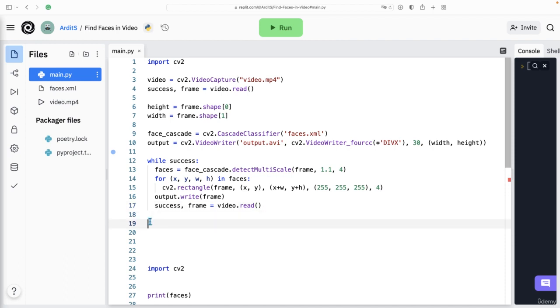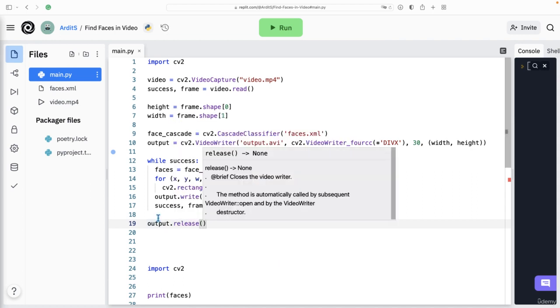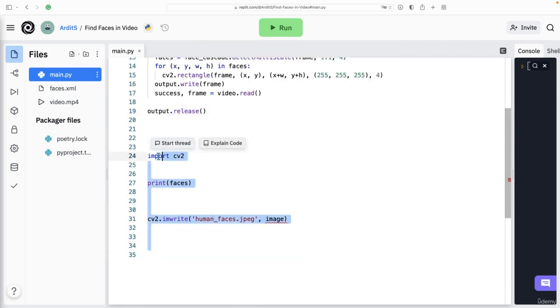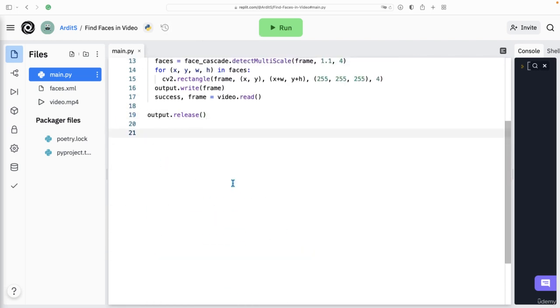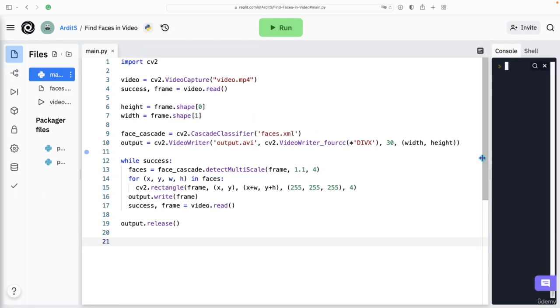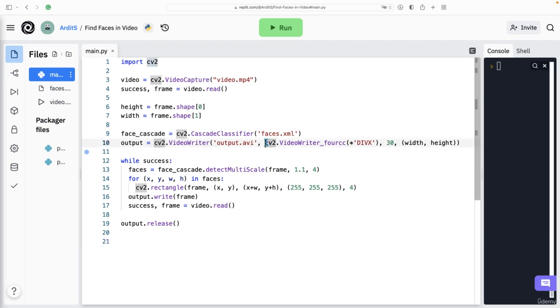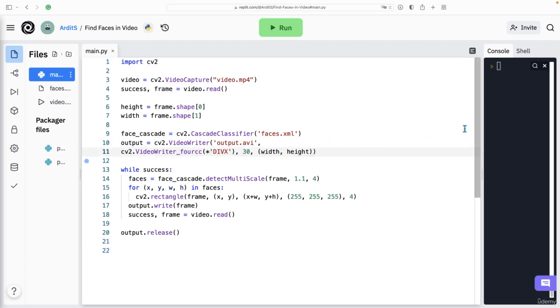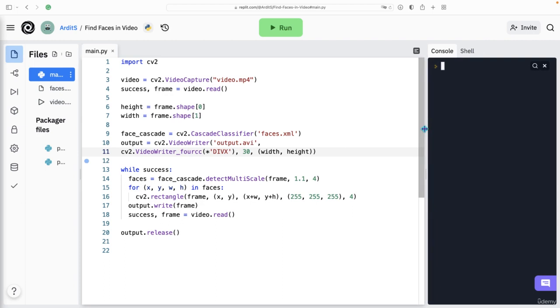Then outside the while loop you have to unindent, you access output, the video, and you release it to generate the video and store it on disk. So we don't need that code. This is all we need. Let me split this line in here because it's too long, and we are ready to run this.